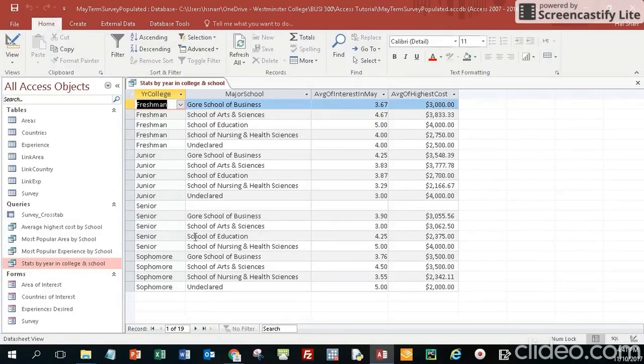For seniors, the School of Nursing and Health Sciences has the highest willingness to pay and the greatest interest in a May term trip. Maybe it's because they're going to graduate and go get a job, and maybe they want to see the world before they start working right after graduation. For the sophomores, undeclared have the most interest in May term trips. The Gore School of Business and School of Arts and Sciences, their sophomores tie for the highest amount of money they're willing to spend on a May term trip. That's kind of cool stuff. So we'll close this out.